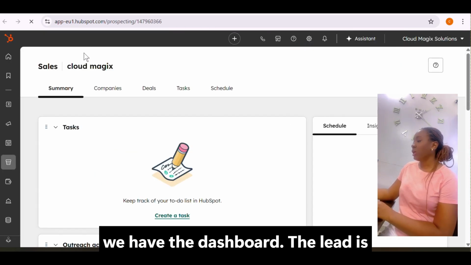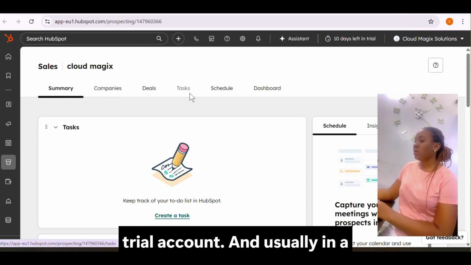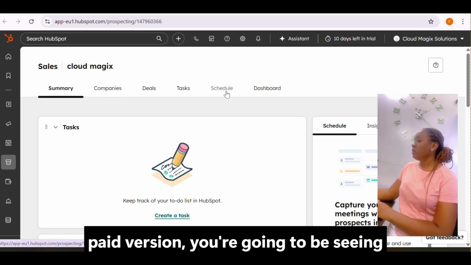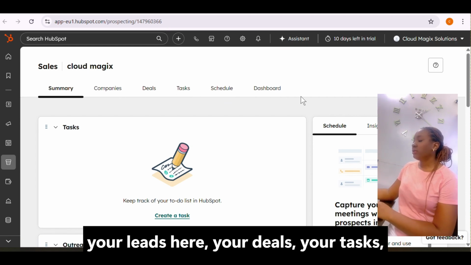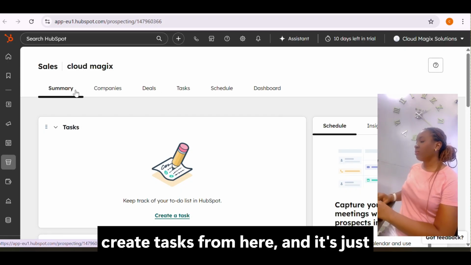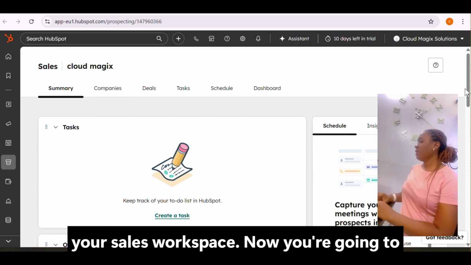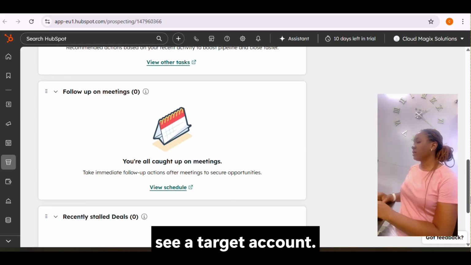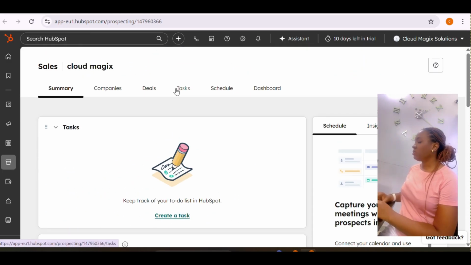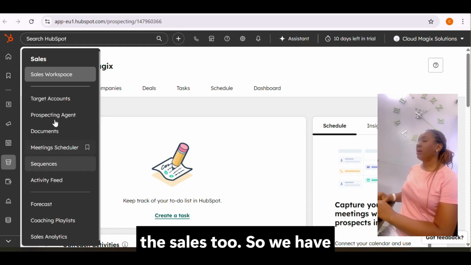have the dashboard. The lead is not here because this is just a trial account, and usually in a paid version you're going to be seeing your leads here, your deals, your tasks, your schedules, and your dashboard. You can create tasks from here, and it's just more like the mini home page of your sales workspace. Now you're going to see your target account, prospecting, agents, documents, and all whatnot that belongs to the sales tool.